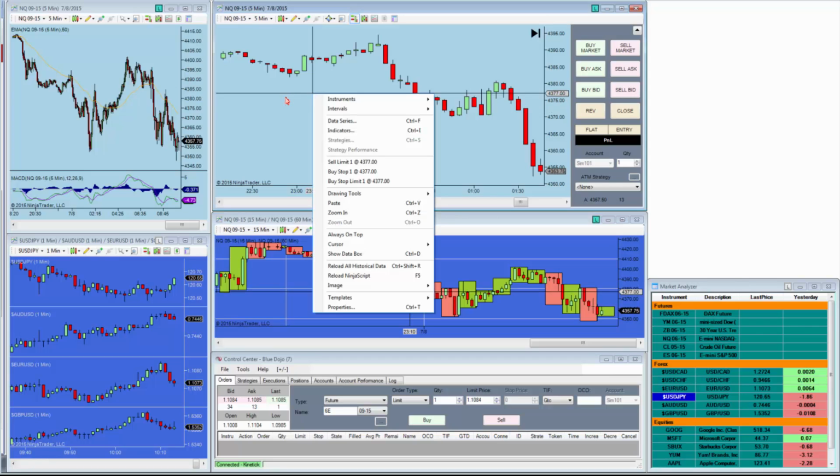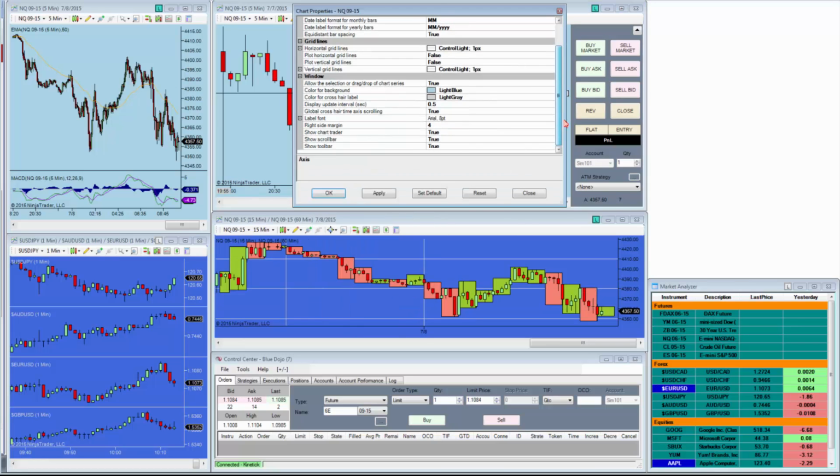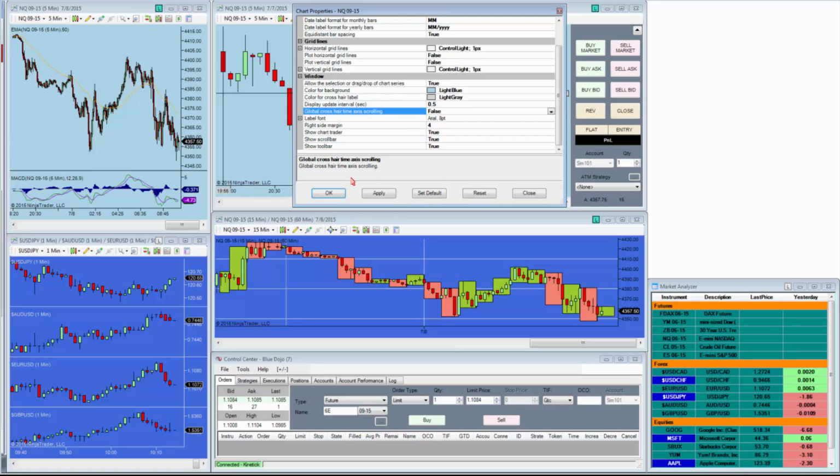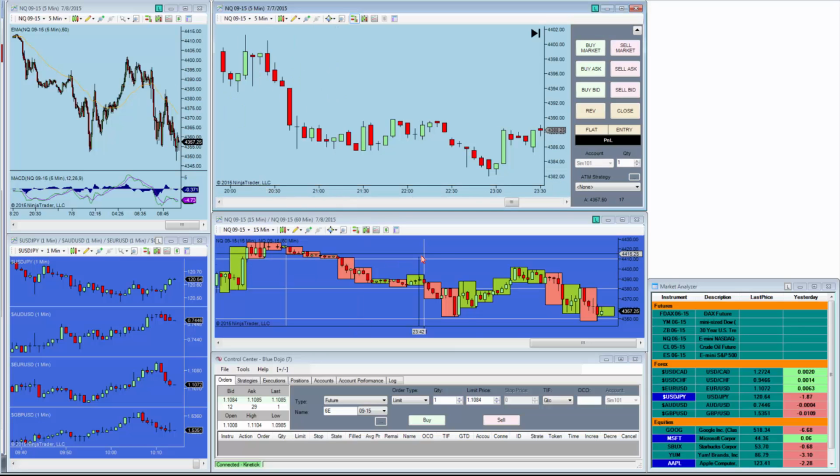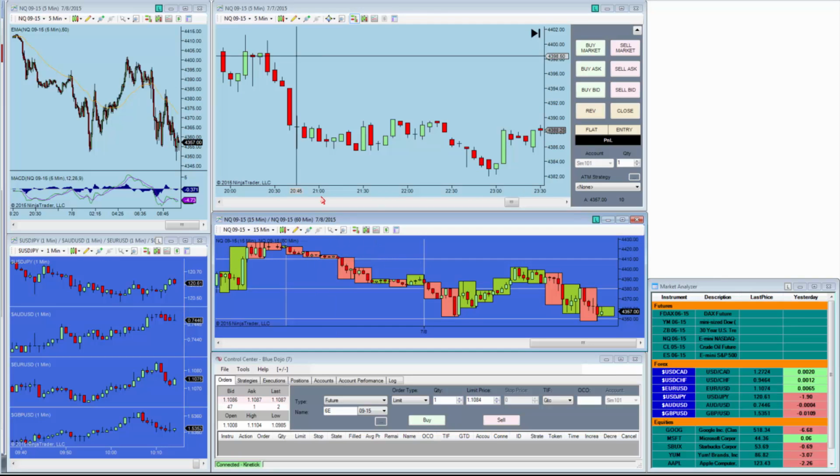So to get there, right click on the chart and then go to properties. And the option we're looking for is just a little bit towards the bottom, and it's called Global Crosshair Time Axis Scrolling. We could set that to false and press OK. Now when I scroll in this lower chart, while my mouse will go ahead and move in there, the scrolling itself has been disabled. So that's not going to keep on moving around if I don't want it to. So that's a good feature for you to use potentially as well. I'm going to go ahead and just turn this back to our regular cursors here.